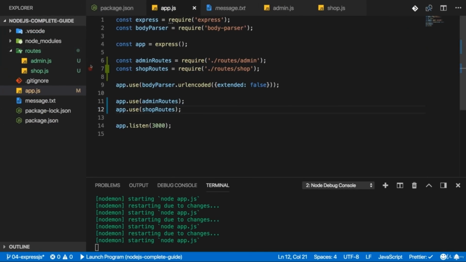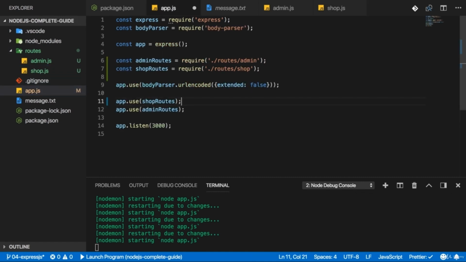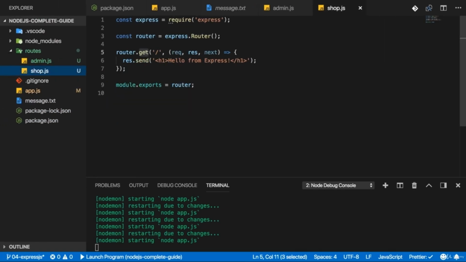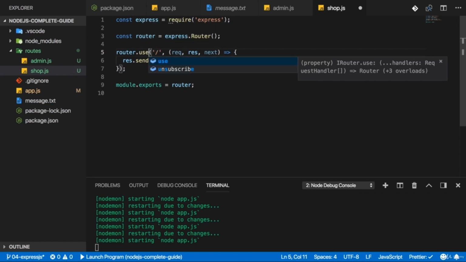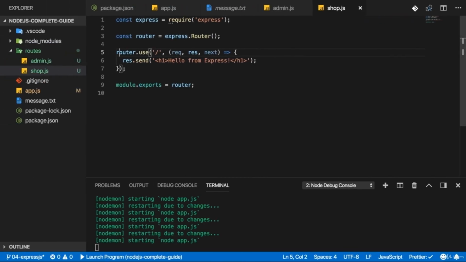Now, actually, here's one important thing to understand. Even if I would switch the position here and have shopRoutes first, and I reload, it would work. And we would not end up in this route. But this only happens because I have get here. Get, post, and so on will actually do an exact match here. If I would use here, as I did before, use to handle any incoming HTTP method, then if I reload here, we see hello from Express again. So this exact matching is not achieved by using the router, but because we use get here.